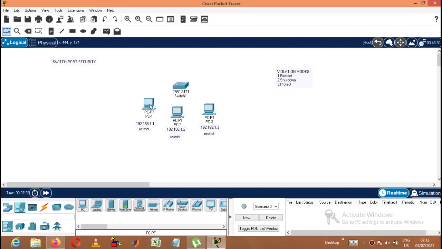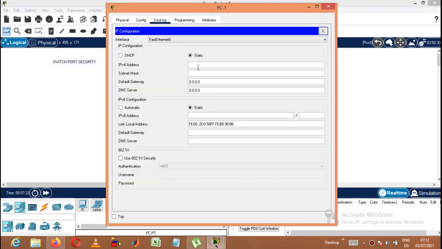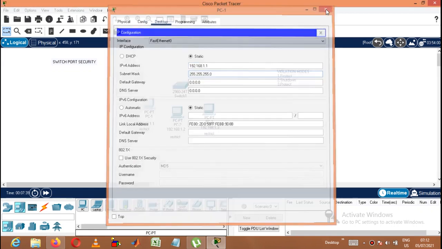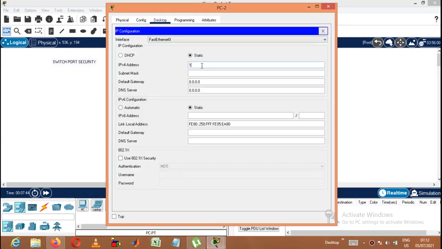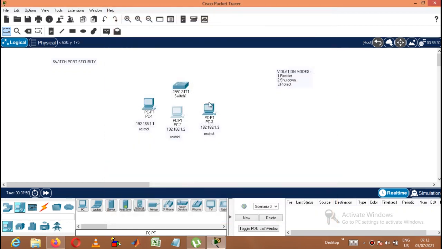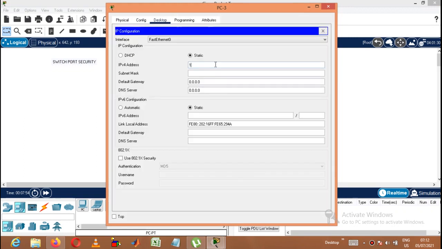First, let us assign the IP addresses for all the PCs. Go to IP configuration: 192.168.1.1 with a class C subnet mask. The second one, again IP configuration: 192.168.1.2 with a subnet mask. The third PC is 192.168.1.3 with a subnet mask.